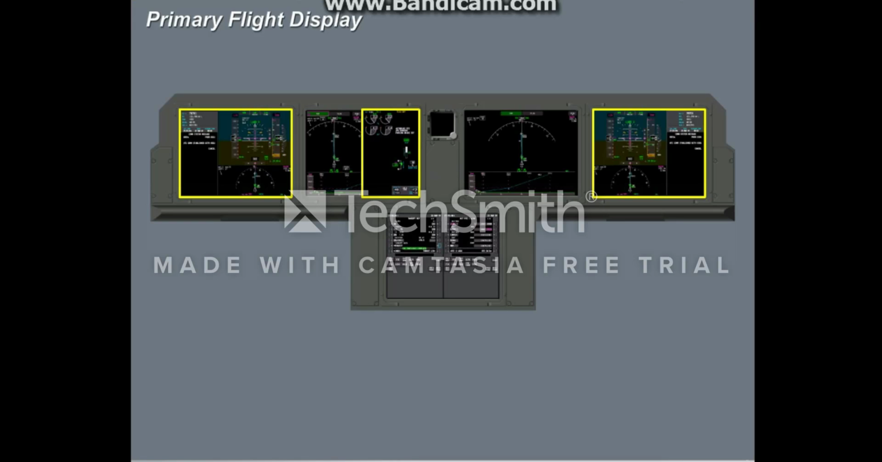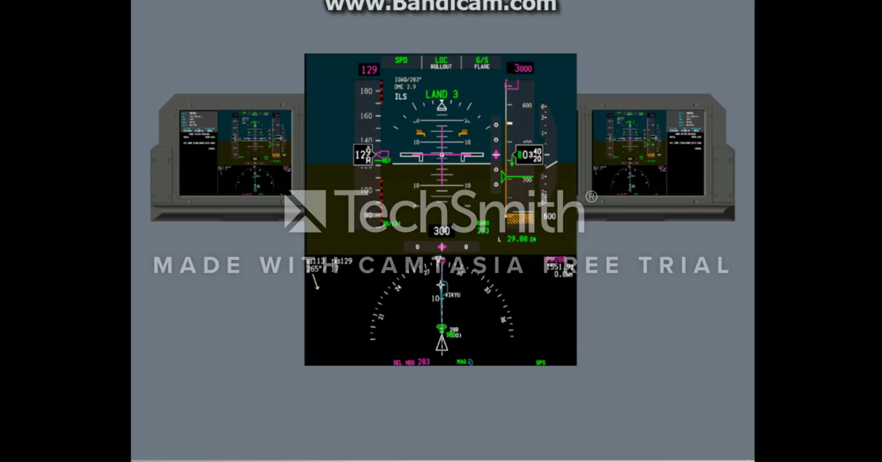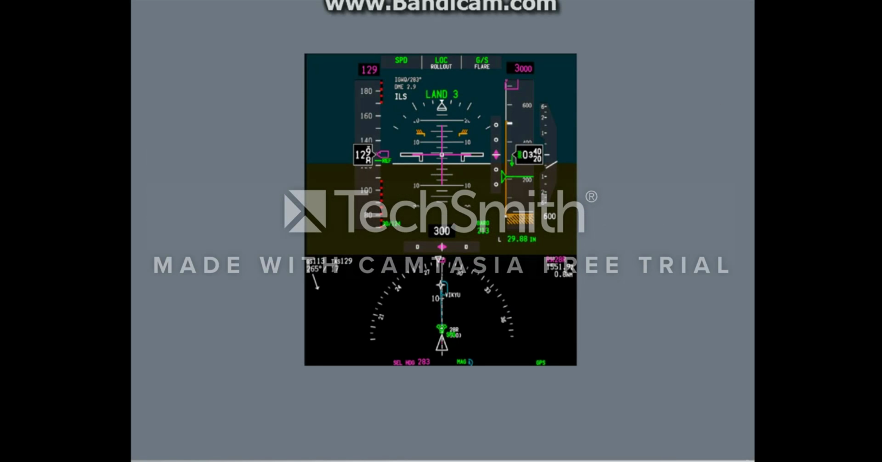Now let's look at the basic functions of the flight deck displays. Other lessons explain the displays in detail. We'll start with the PFD. These are the PFD indications during an ILS approach.